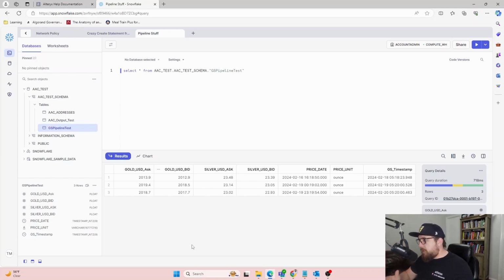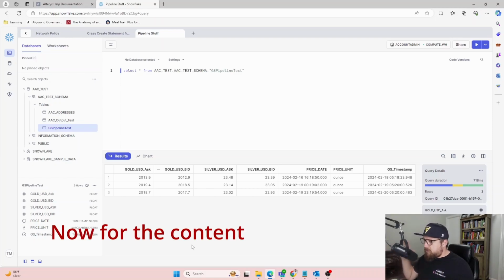Building a pipeline with an API and talking about a bunch of other really cool things that we discovered in Designer Cloud. Enjoy.